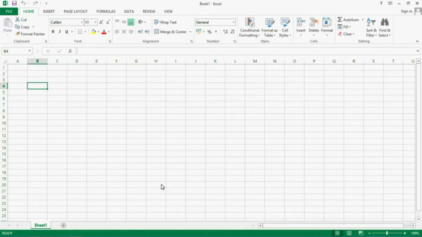I'm just moving the left arrow here, and now the top arrow, which takes me back to A1, which is my home cell. It doesn't really matter where you are in the worksheet. If you use the command Control and Home, it will take you back to the home cell A1.